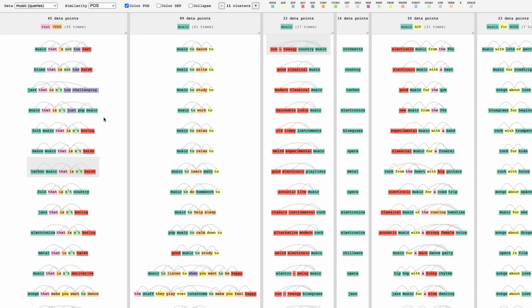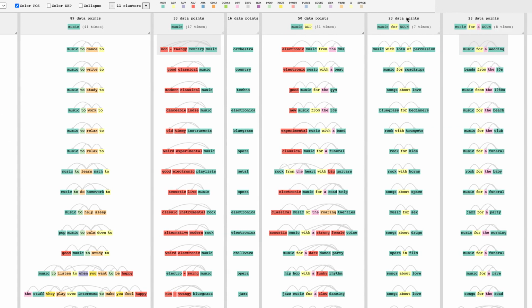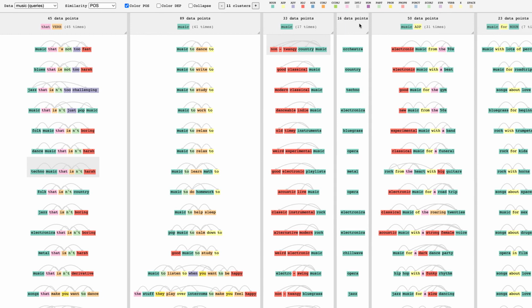As mentioned, Linguistic Lens shows the data sets in clusters in these columns. To get a quick overview of each cluster, we also create a summary using frequent pattern matching. This is done with a heuristic algorithm, and again, see the details in the paper. It shows a combination of parts of speech and actual tokens. So for this cluster, we see that of the 45 data points, all of them have a particular verb pattern. And of this cluster of 23 data points, 7 times we get "music for blank." Or in this one, "music for a blank." So it gives you a quick overview of what this cluster is about.